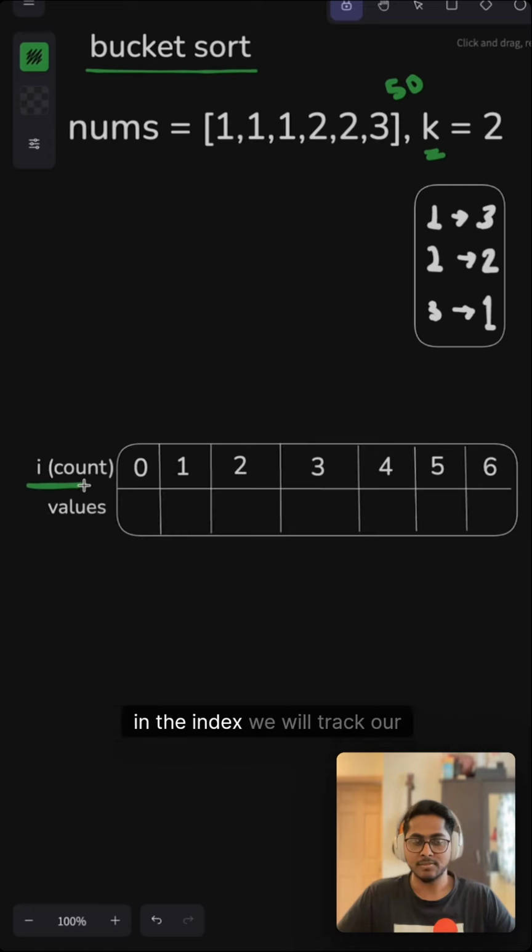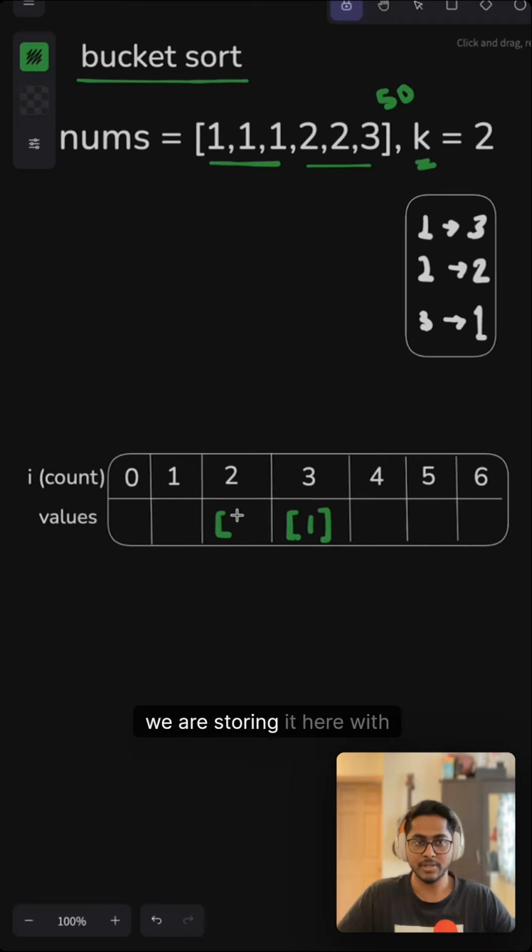In the index, we will track our count. So for example, here we have three 1s. We will store our 1 at the third index in a list called 1. Similarly for 2, we are storing it here with 2.